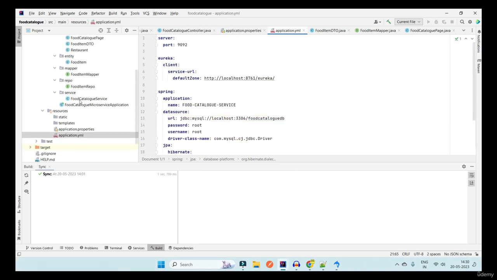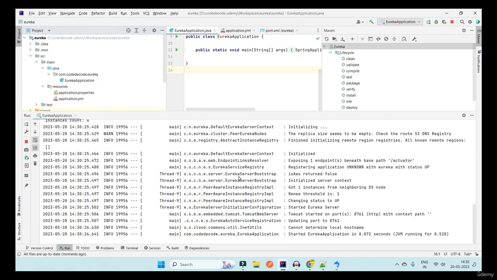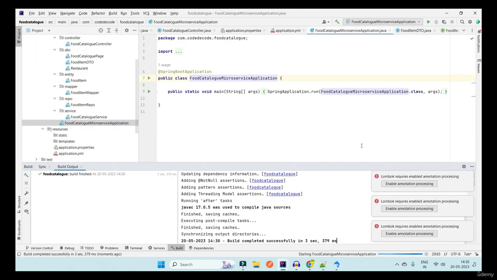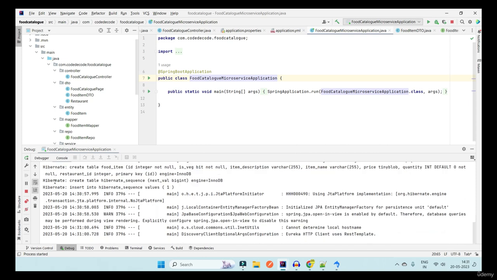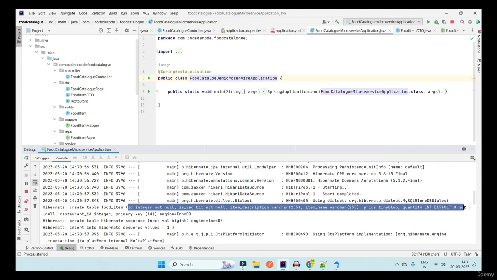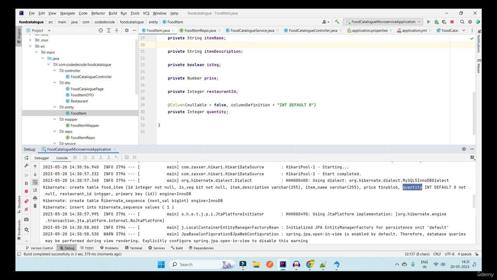The configuration is ready. Let's quickly start the Eureka server first. So this is our Eureka server. Let's run this application. So Eureka has started for us. Now let's try running this food catalog microservice. If you can see here, Hibernate is creating the table food item for us, where we have all the fields that we have given in the entity. It has also given a default of 0 for quantity. It has also created a sequence table for you and initiated that sequence table with 1.